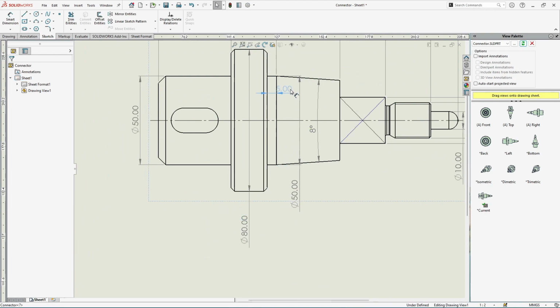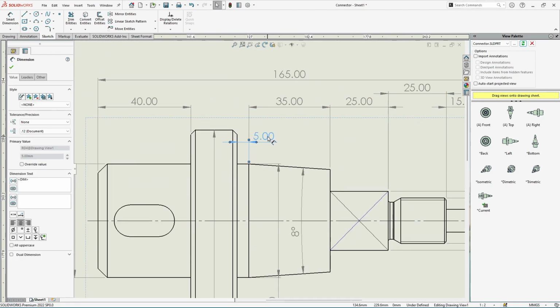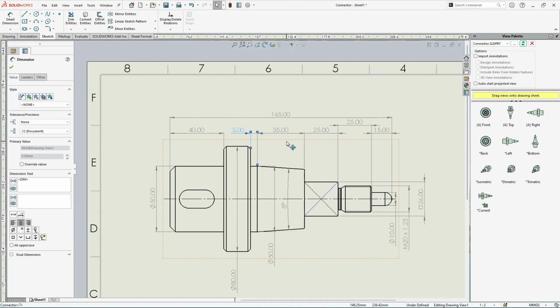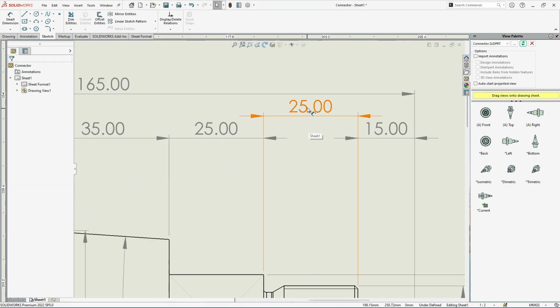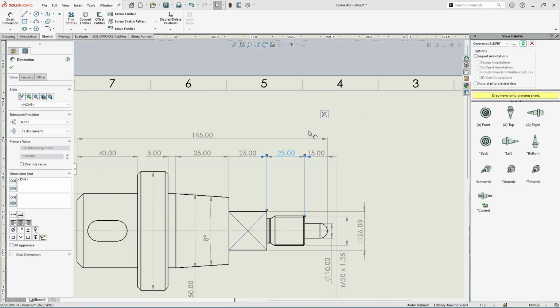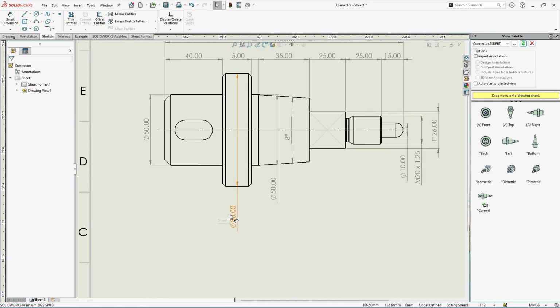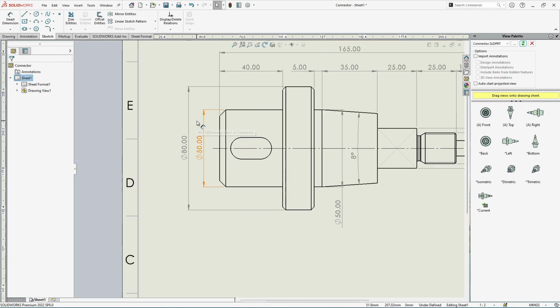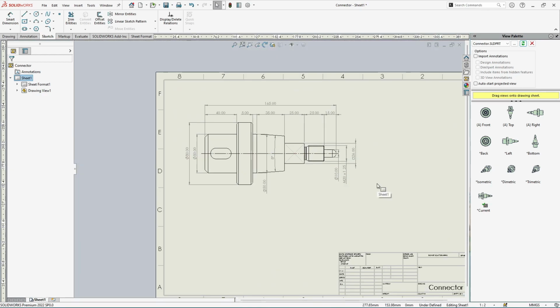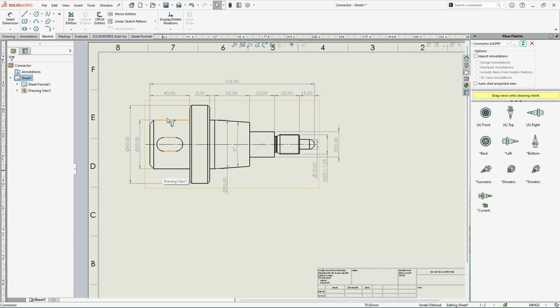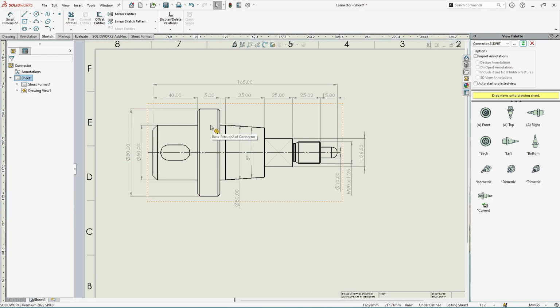Now this one we can place it over here. Okay, now this one is also, let it be here. I think it will be here. Okay, now next, this is nicely placed. So the diameters are nicely placed, and the lengths are also placed accordingly.